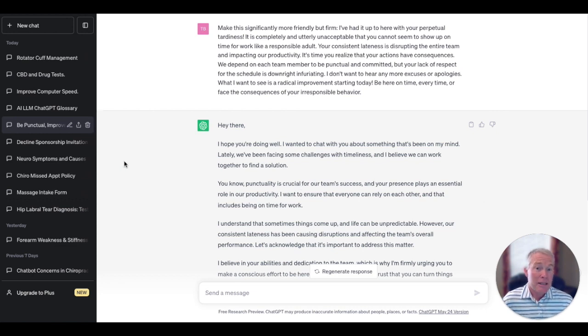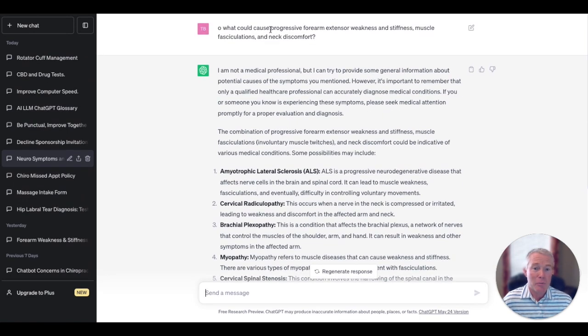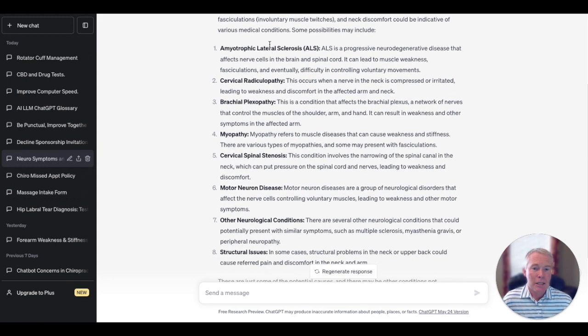It also does things more clinically oriented, like helping you brainstorm. No, it's not going to replace you. But I had a patient who came in last week and they had some concerning symptoms. And I asked ChatGPT what could cause progressive forearm extensor weakness and stiffness, muscle fasciculations, and neck discomfort. I had a couple of ideas, but ChatGPT had a whole bunch of ideas along the way, which then helps me define what tests I might need to perform in order to narrow that down. It's like having a virtual assistant by your side. I love it for the brainstorming component.